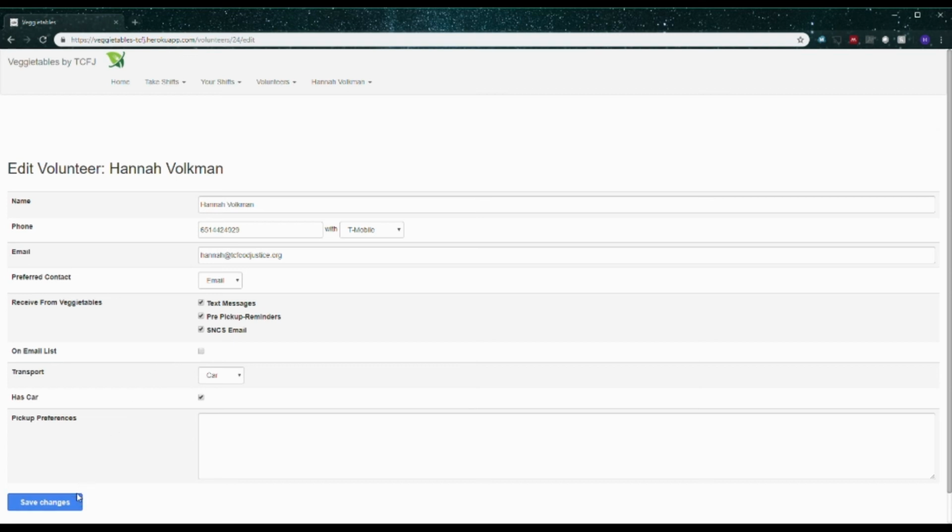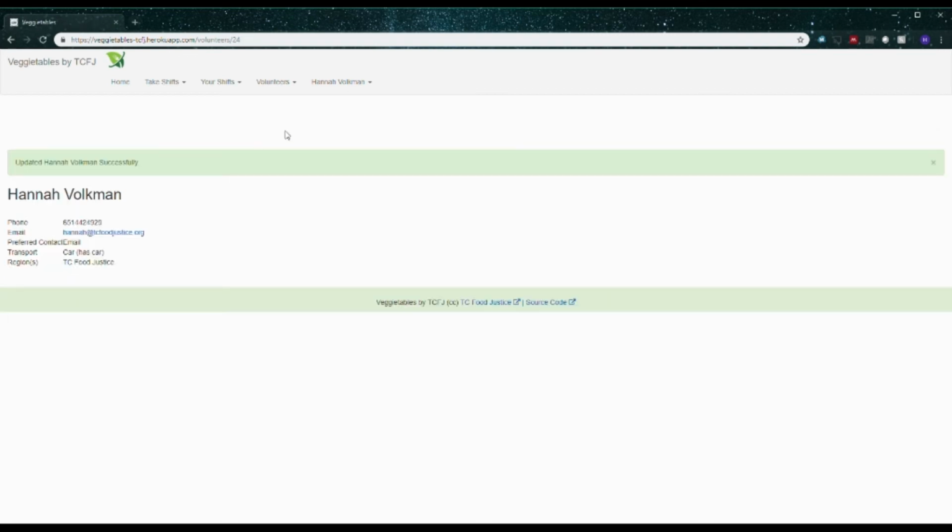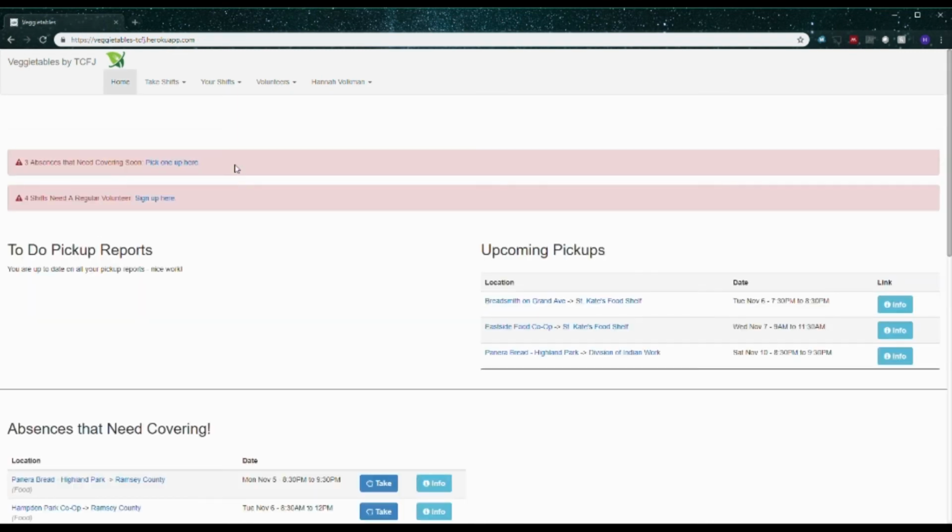And if you don't want your information shared broadly to the volunteer team, you can opt out of having your information on that list by checking or unchecking the box in your settings in the account section.